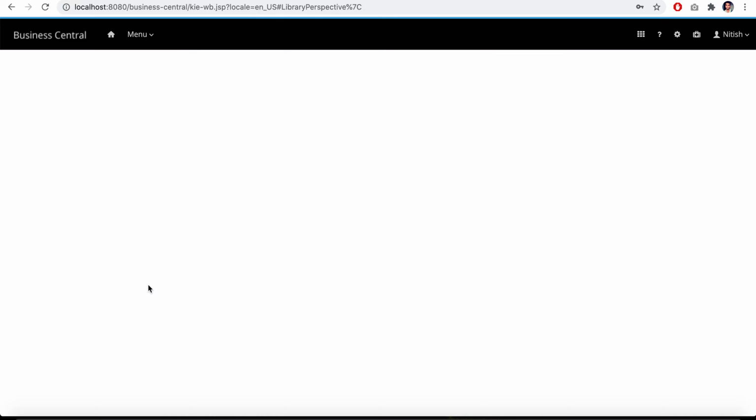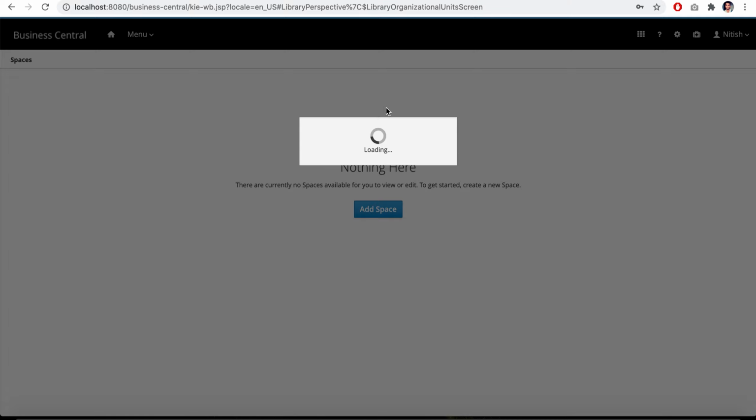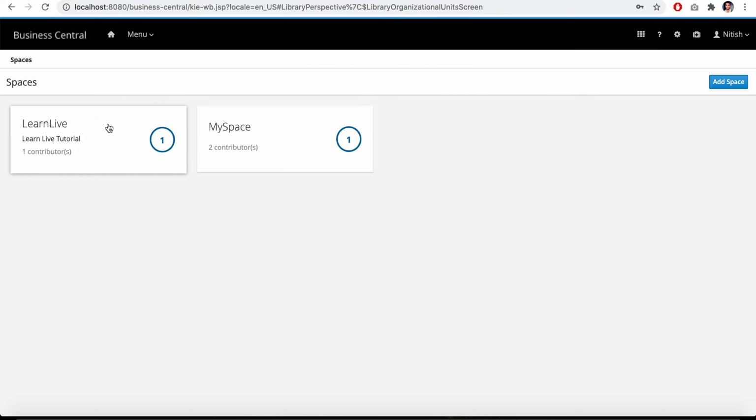So we can now create different projects inside this. We do have the spaces and everything that we can see. So this is how a new user has been created in this business center.